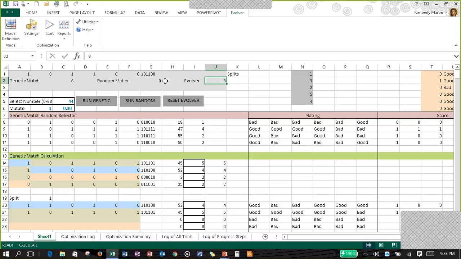Now, as you compare these, you can see that Evolver was pretty efficient. It didn't actually get as lucky as our genetic algorithm did, but that's not always true. Usually Evolver comes up better in most cases.